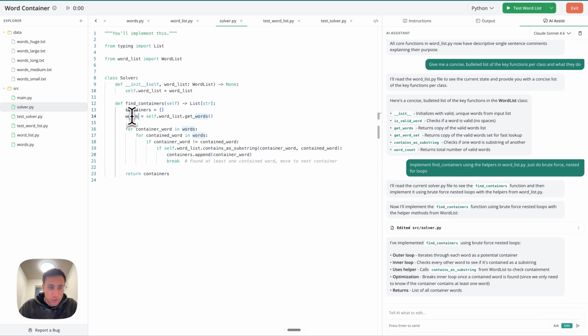It's all good so far. Get the words from the word list. Straightforward. For container word in words, I love that we named it that. That makes it clear. Thank you, AI. For container word in words, and then for contained word in words, that's our nested for loops.